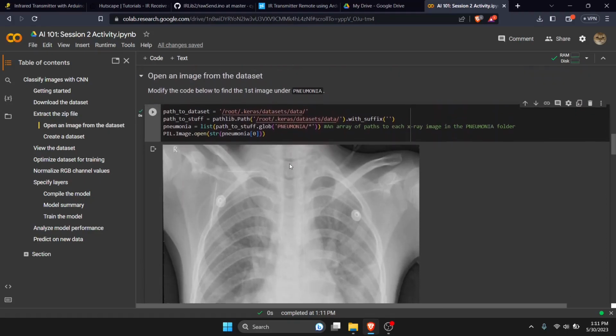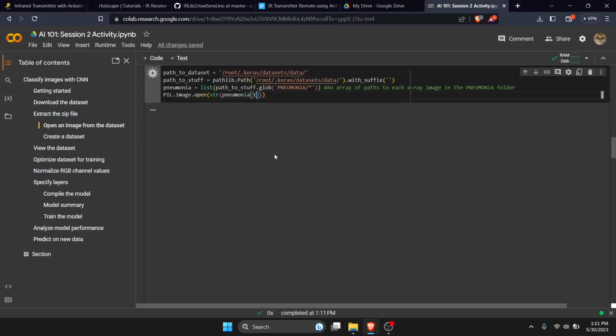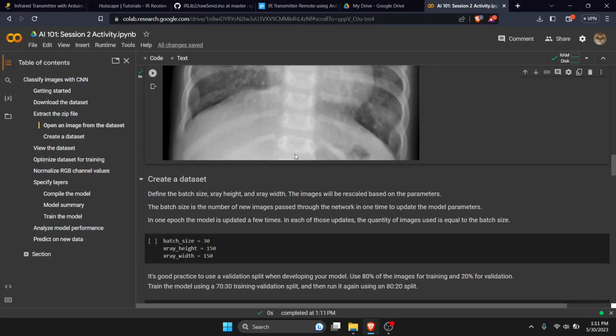So this should be your first image. This is how it looks like. What about your second image? Just replace it with 1. And there's your second image in that folder.